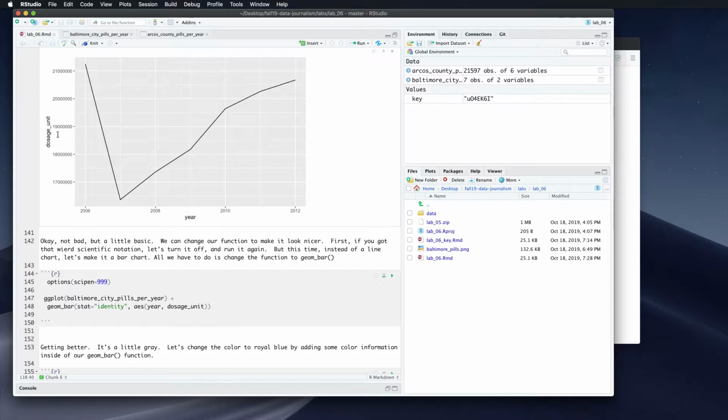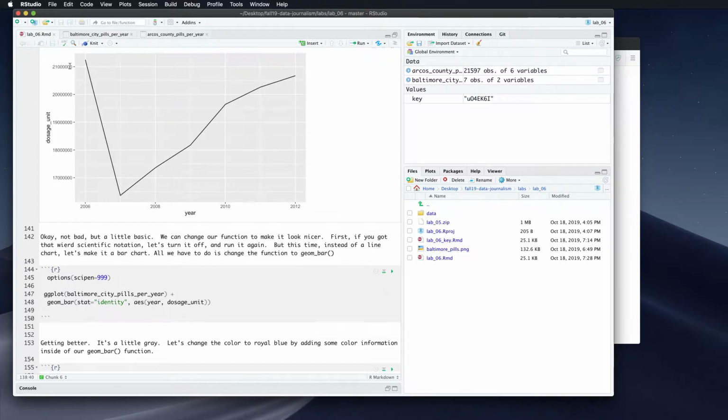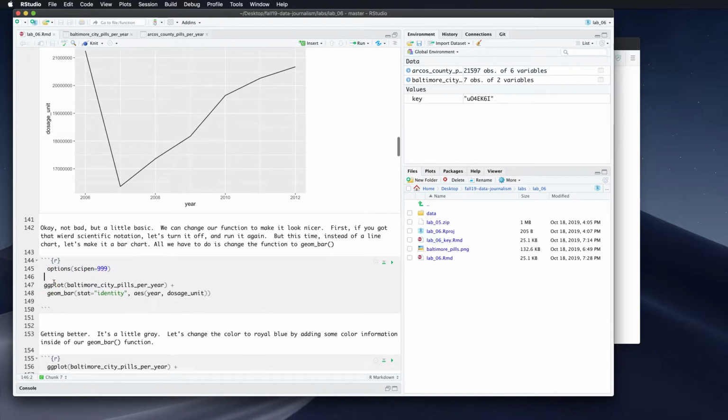One thing to say is if you haven't turned off scientific notation, you might get some weird numbers here. So what I would suggest at this point is take this option, scipen, which basically says turn off scientific notation. I'm just going to leave this in the function here in case you haven't done that yet.